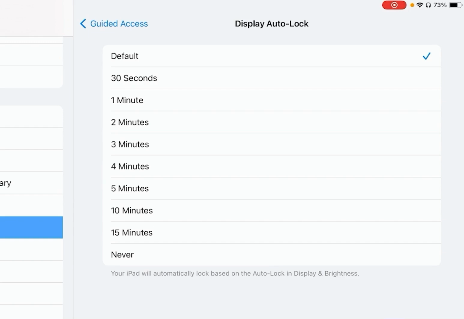For example, if you are using an iPad as a communication app, you may want to have it set in Guided Access so it's only being used for communication. And you may want the auto-lock to not happen ever because you don't want the individual or student to lose access to their communication. So in that case, you might want to go with never. In this case, I am just going to stay with the default, which means that it will automatically lock based on my normal auto-lock settings.